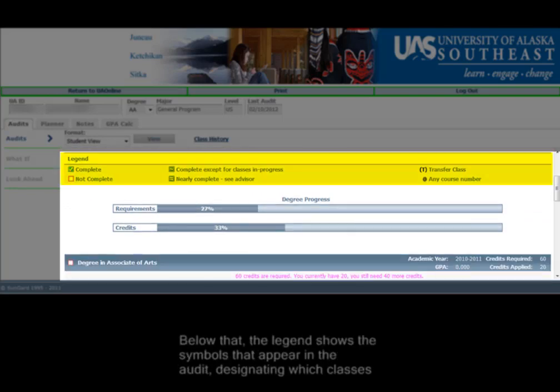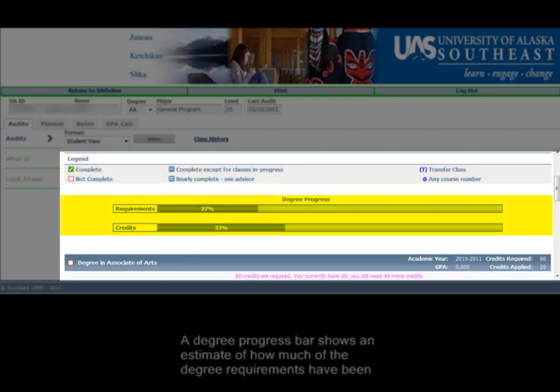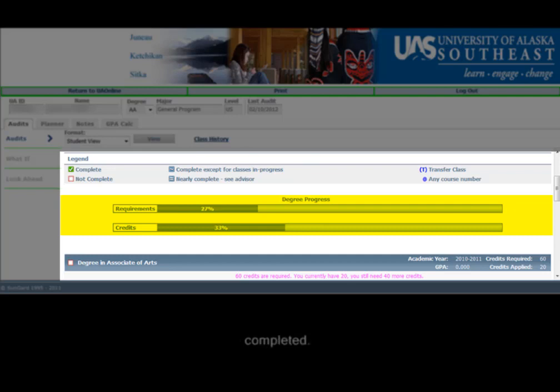Below that, the legend shows the symbols that appear in the audit, designating which classes and sections are complete, incomplete, in progress, etc. A degree progress bar shows an estimate of how much of the degree requirements have been completed, as well as an estimate of what percentage of the required credits have been completed.